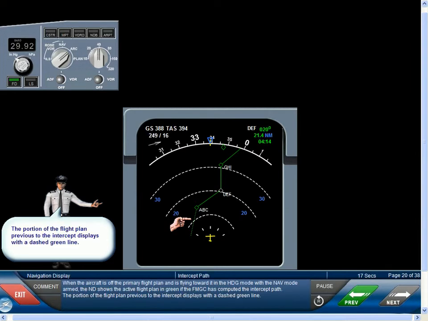When the aircraft is off the primary flight plan and is flying toward it in the heading mode with the nav mode armed, the ND shows the active flight plan in green if the FMGS has computed the intercept path. The portion of the flight plan previous to the intercept displays with a dashed green line.